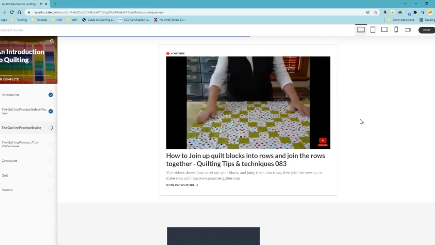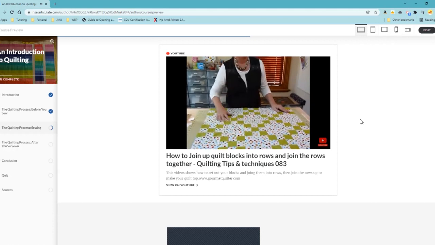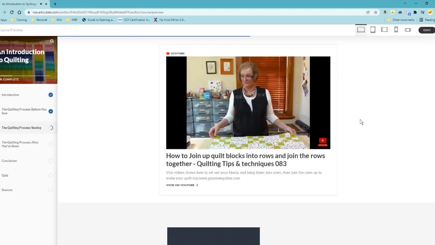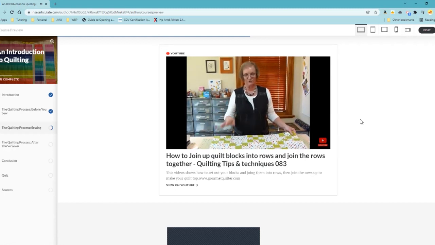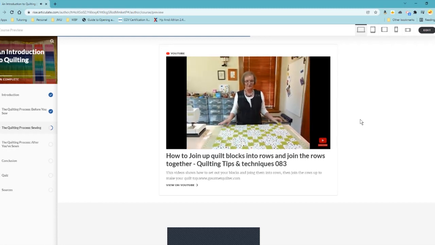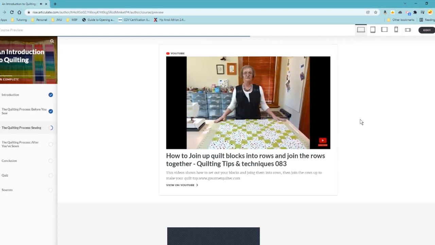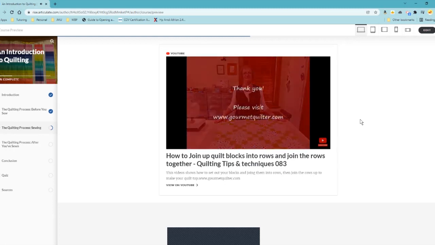So we'll come back with another tip and technique video about measuring up for your borders. But that's my quilt top all joined up: into rows, and then joining the rows together using a 1/4 inch seam allowance, pressing our seams so that they nestle, and labelling the rows to help you keep everything in order. Thank you.